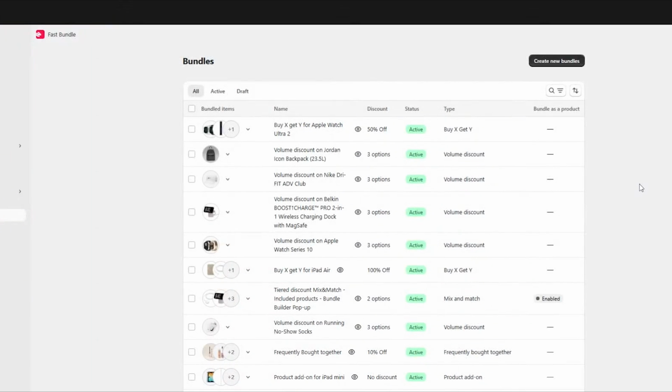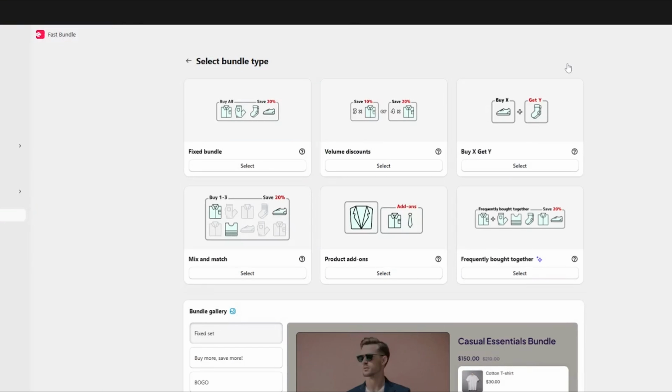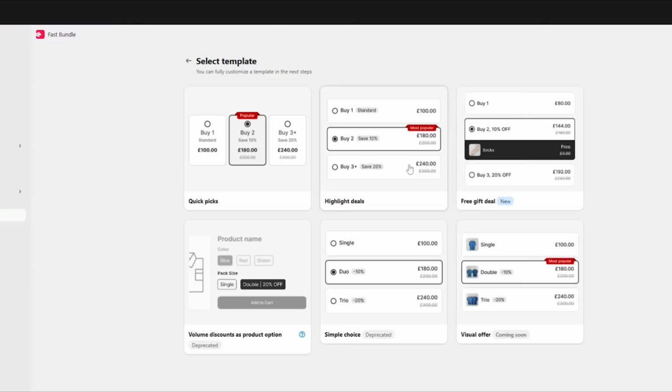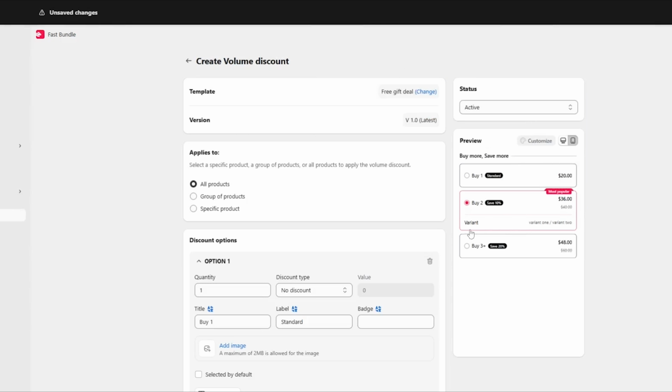Hi everyone. Today I'd like to introduce the new volume discount template, which is volume discount with a free gift. This is very similar to the highlight deals, with the difference that now you can add a free gift to each option. Let's go ahead and make one together.